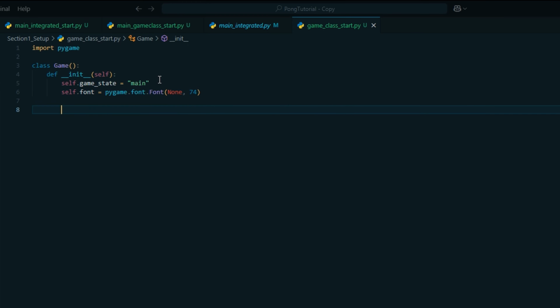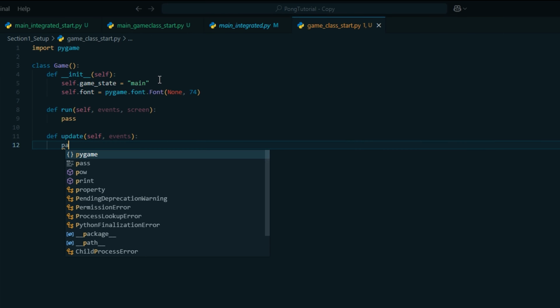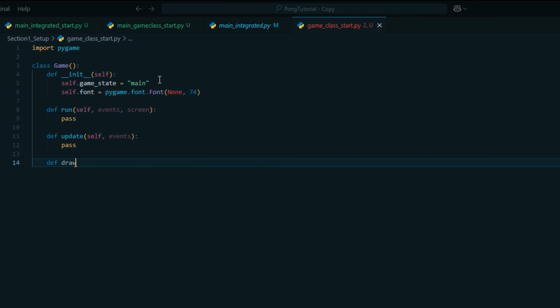And everything looks great. So within this game class, we're going to need a couple functions. We're going to need a run, which takes self, events, and our screen. We're going to just pass for now. We're going to need an update, which takes self and events, and we're going to pass that for now. And we're going to need a draw, which again takes self and screen, and we're going to pass. So now we have three methods and we have our init.